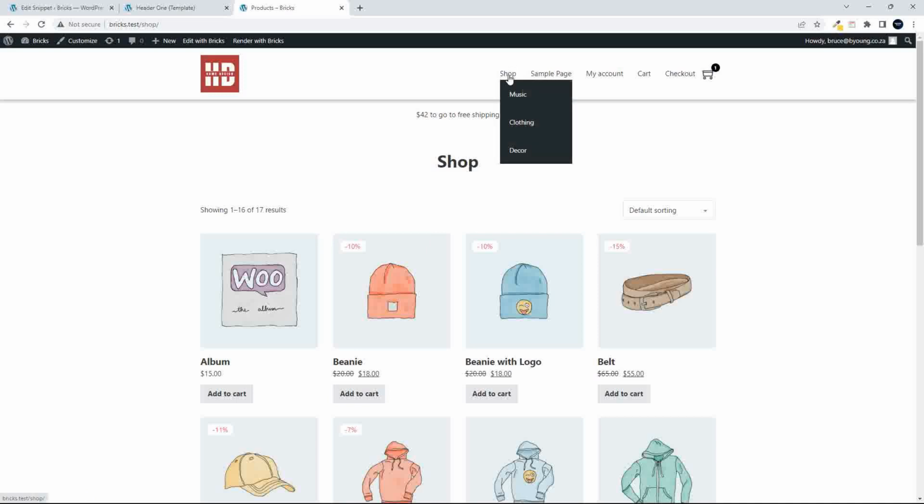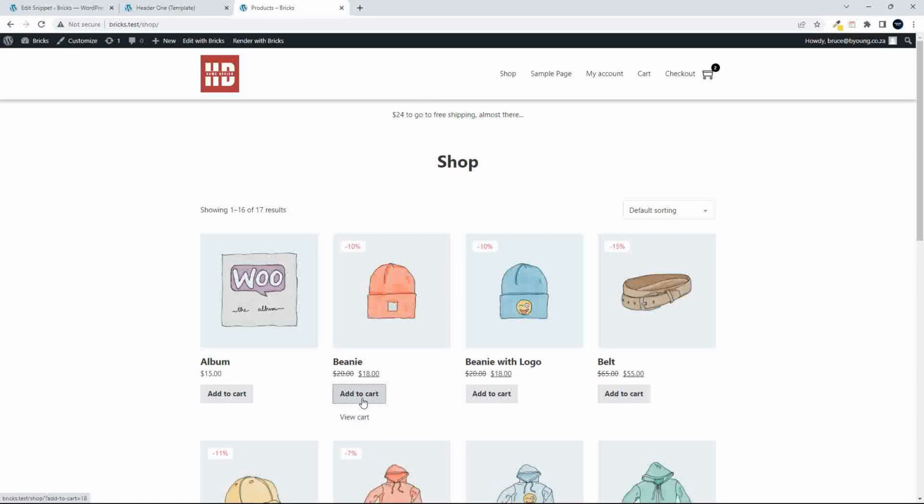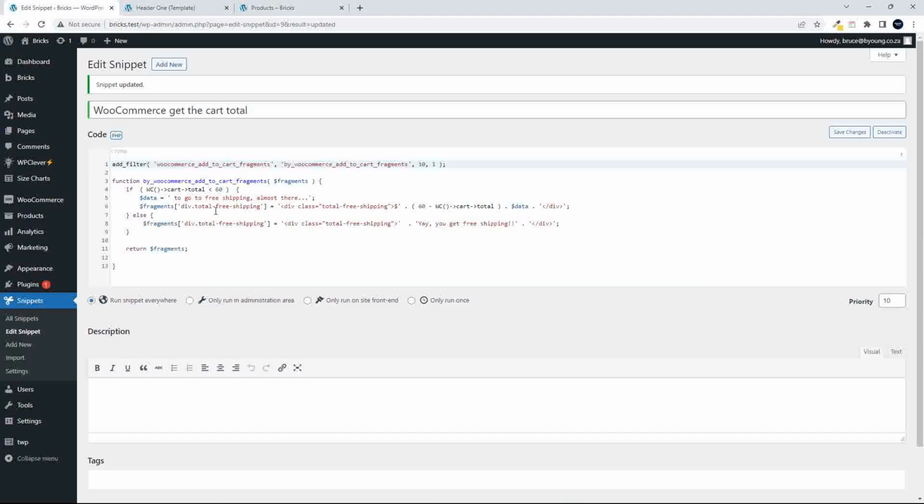So if I refresh the page, nothing will change. But when I hit the add to cart, then you will see that that information then runs. So that will only be executed when I click on the add to cart. $6 to go, almost there, and then yay, you get free shipping. So that's how you would essentially then manipulate what comes out of this filter.